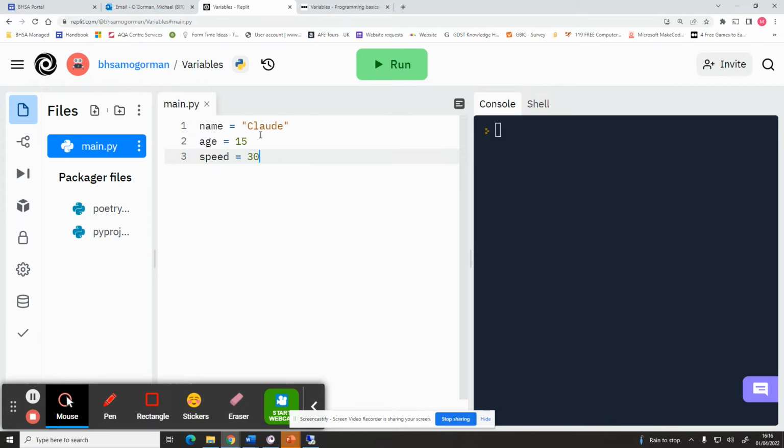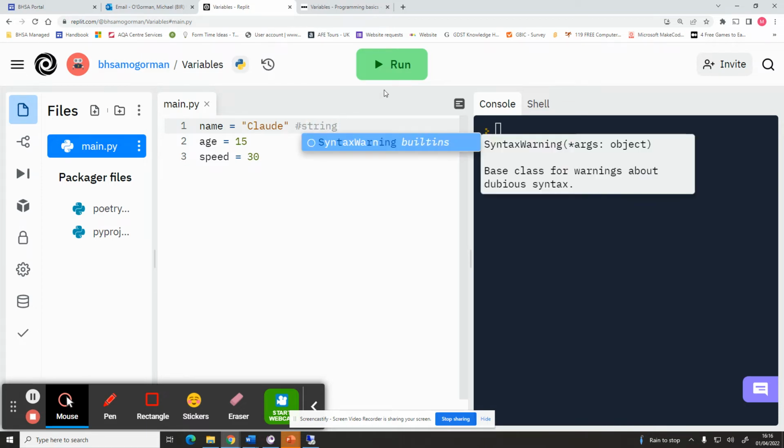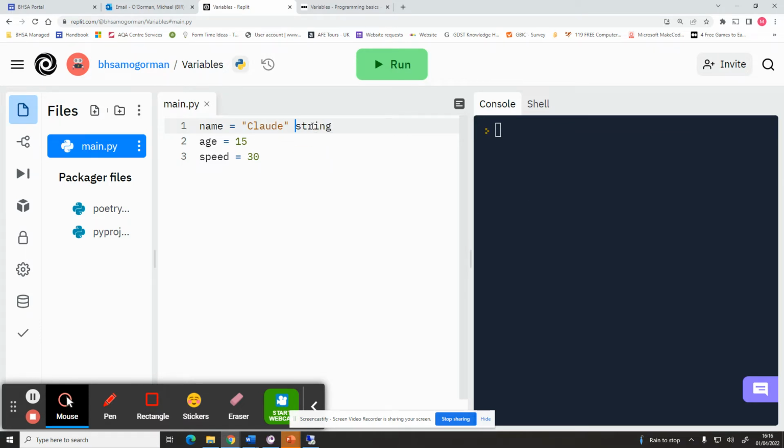Now, each variable has a data type or a type of data. So the type of data for Claude is a string, and I'm just going to put that after Claude here. I'm just going to put hashtag string. The code isn't going to run with that. And this variable, age, is data type integer. So what do you think speed is? Well, that's like age. It's an integer.